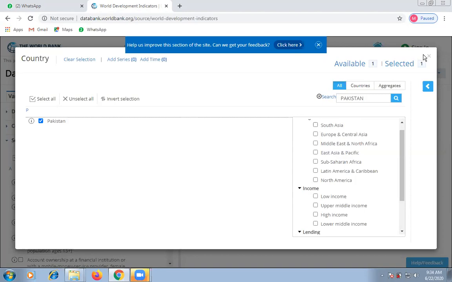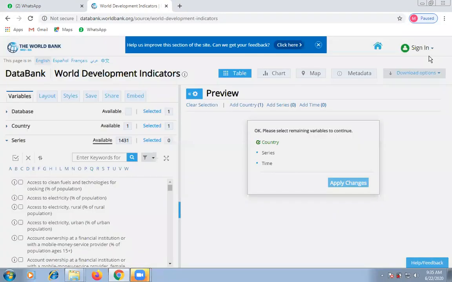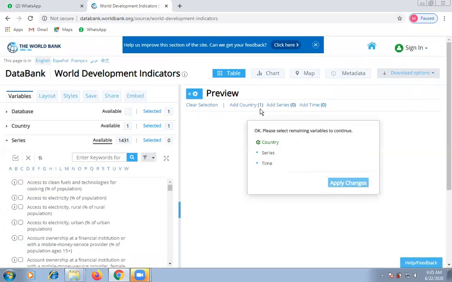Now I am going to close because you have selected. When you select South Asian, then South Asian countries will be selected. If you select Europe or Central Asian countries, then this region will be selected. You can select any region, or any income group. Then after selection, you close it. You can see here one country is selected. Getting the points?